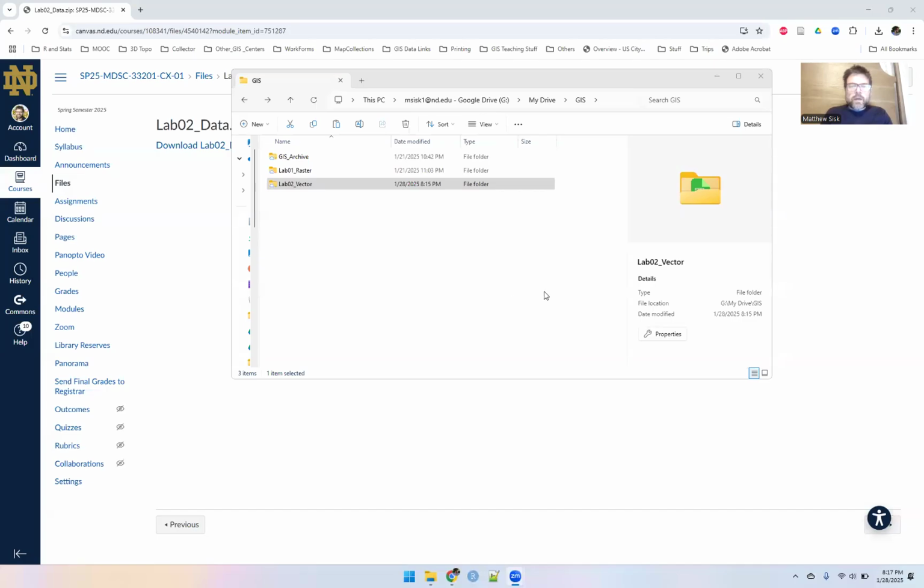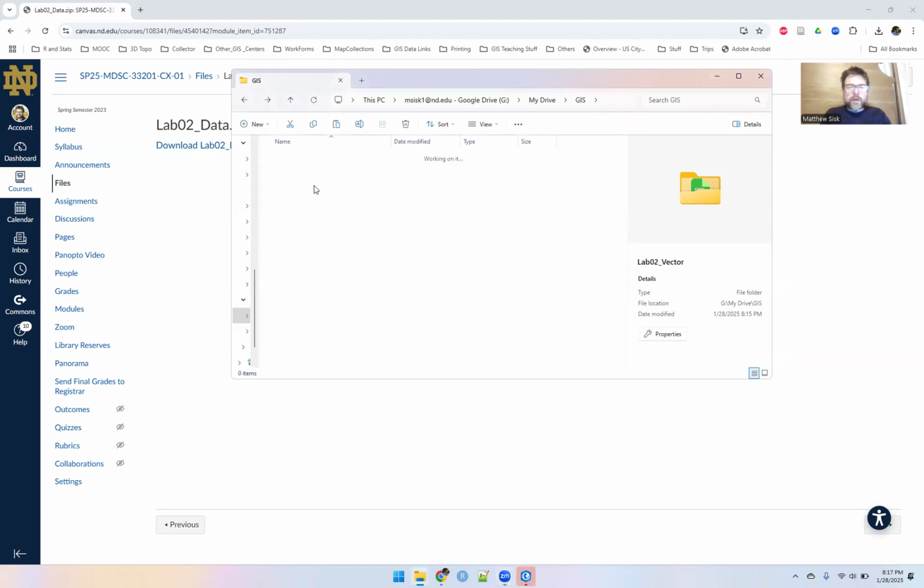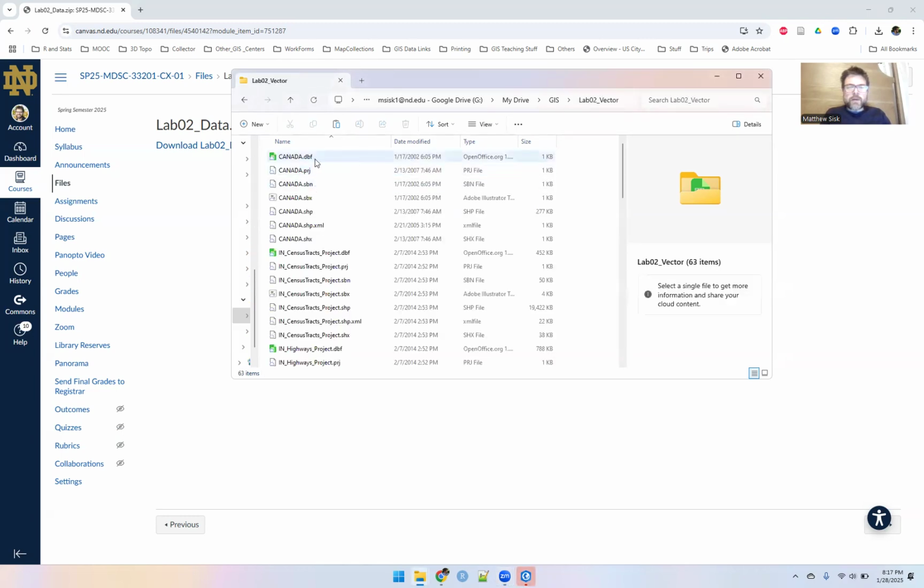Hi everyone, we're going to go ahead and do the demo for Lab 2, which focuses on vector data. You'll see that I've already downloaded the file and have the sample data in place. I put it in this Lab 2 vector folder within my Google Drive GIS folder. If I go in there, you can see what the files look like.